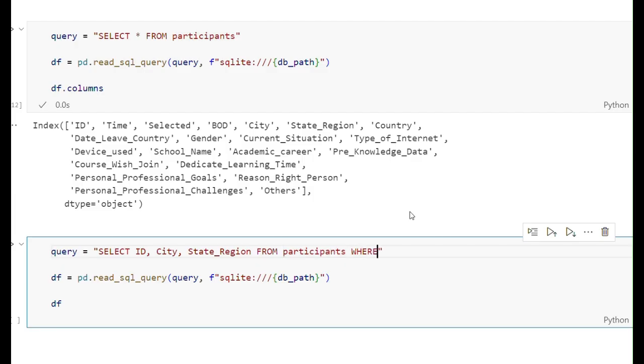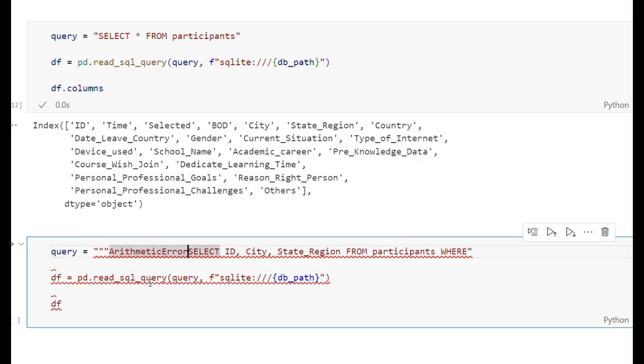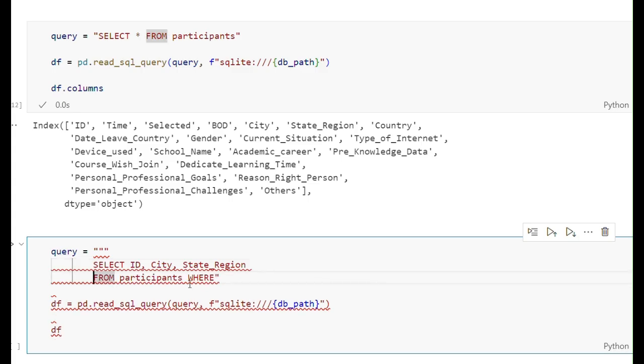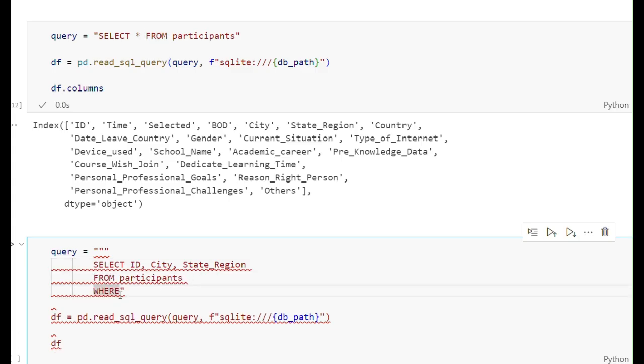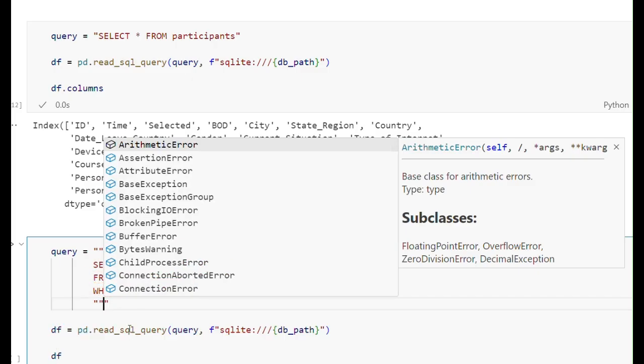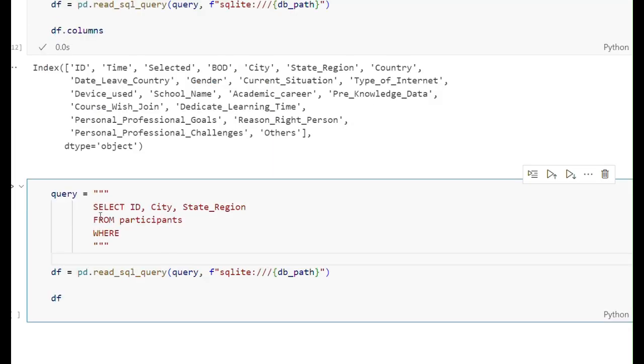I'm going to use a WHERE clause. To make the code a bit easier to read, I'm going to do this, all right? Instead of single quotes, I'm going to put triple quotes. I do this for you all, easier to read, okay? So triple quotes, all right? In Python, if you are putting multiple lines, you can use triple quotes. Okay, let's read this one.